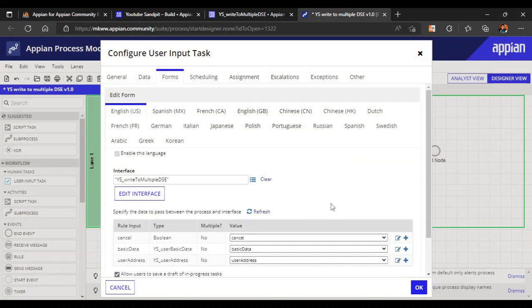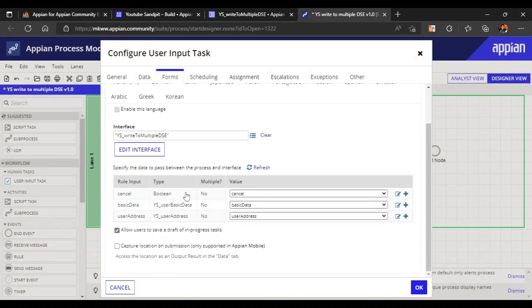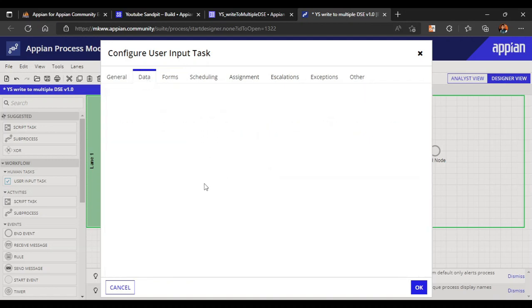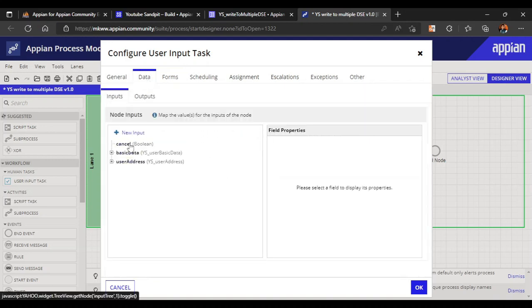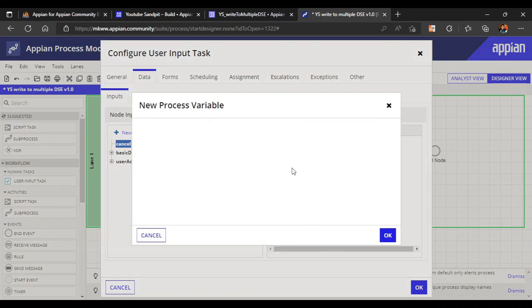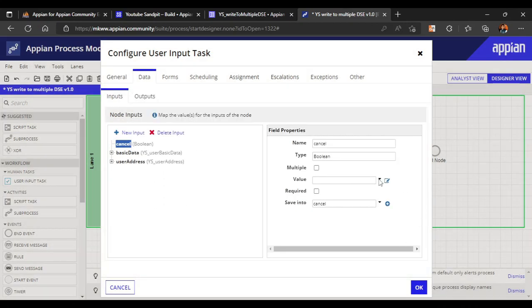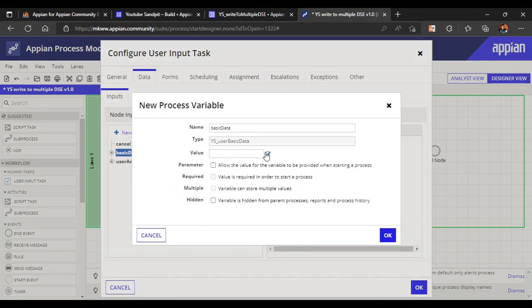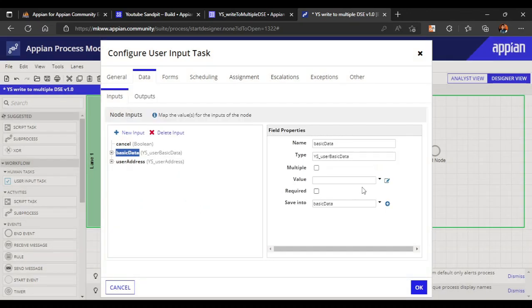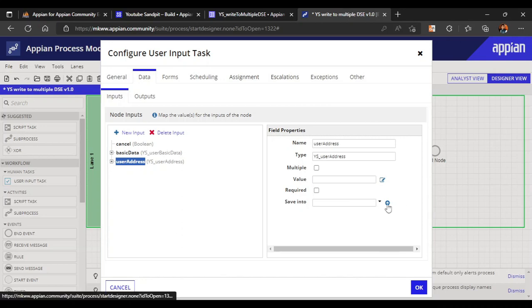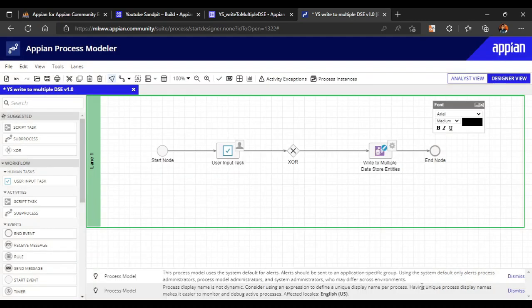That's it. Right, now these values are there, and now we will go on to the data type and we will create the rule inputs. So this is the cancel one. Let's create cancel rule input, and now let's map it. Now cancel part is done. Now for the basic data we will click on the plus icon and it will create the basic data process variable, and let's map the basic data as well. For the user address as well we will click on plus and it will create the user address. Okay, now all these values are done.